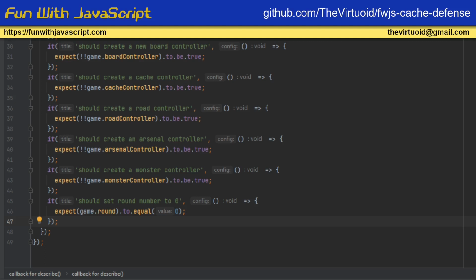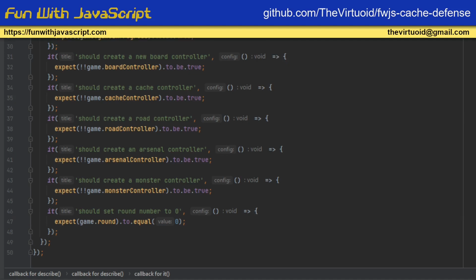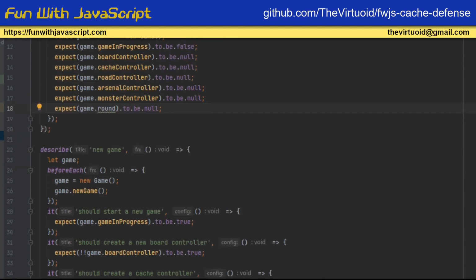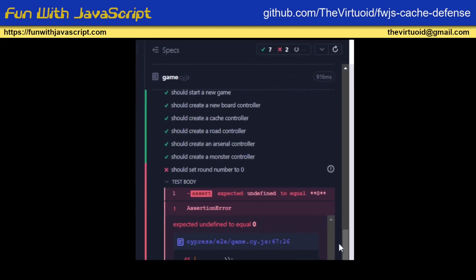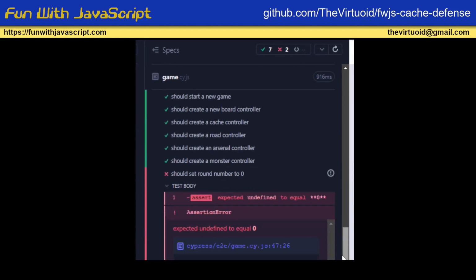So what I've decided to do, before it gets a new game, is let's bring up that code here. What I decided to do on the round is to basically set it to null. And that's really all there is to that. There is nothing else there. So again, that should automatically fail. Sure enough, it does. There's the 2 failures.